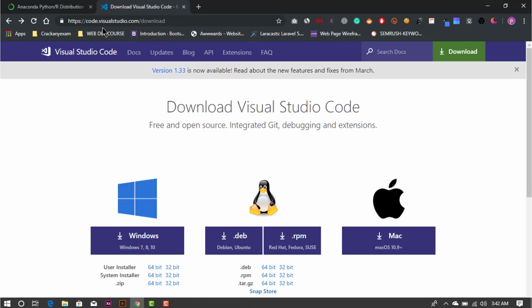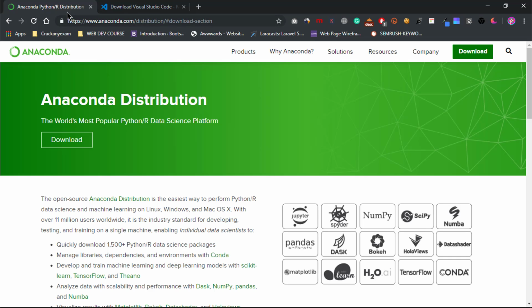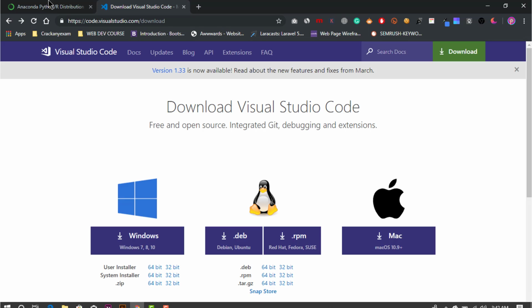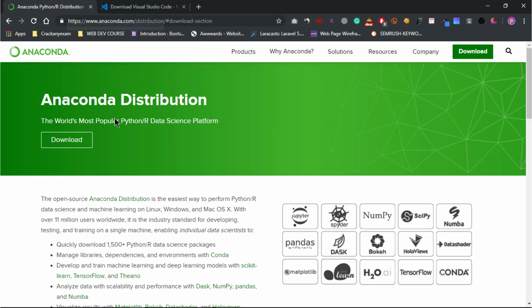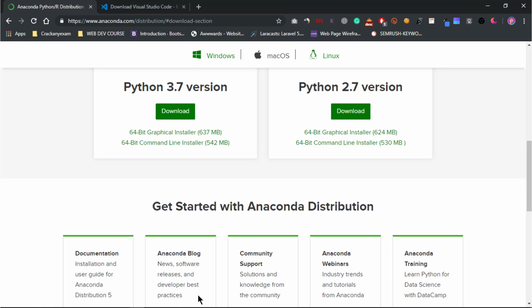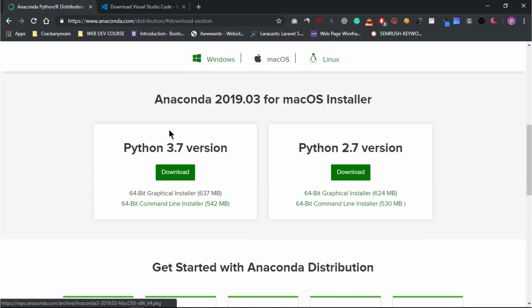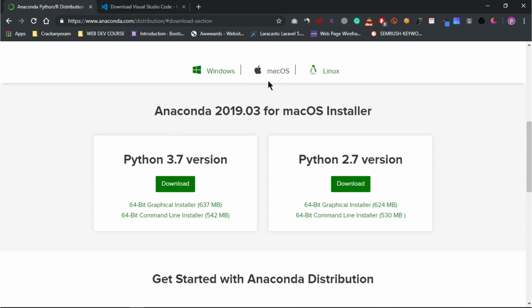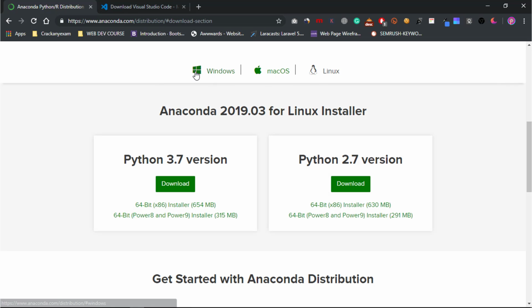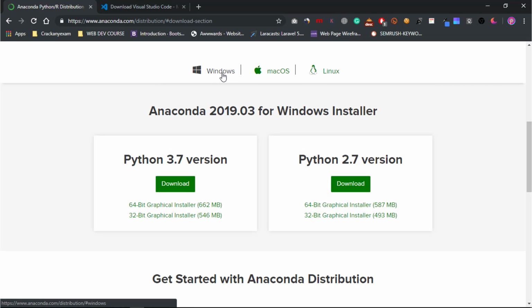You just have to go to the links I've given you in the description box. When you click on the link, you will be redirected to the page of the Anaconda distribution. Click on download here. The Anaconda distribution includes all of the Python packages, so you just have to select your operating system, whether it is Mac OS, Linux, or Windows. Mine is Windows for right now.